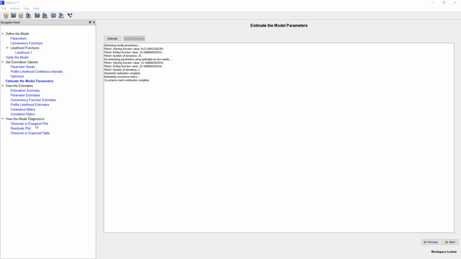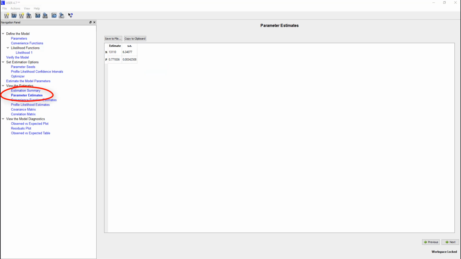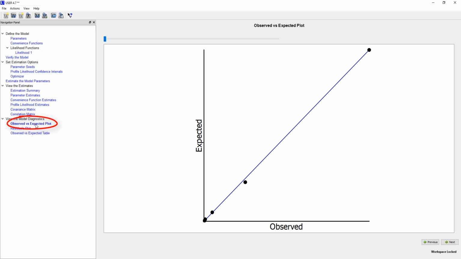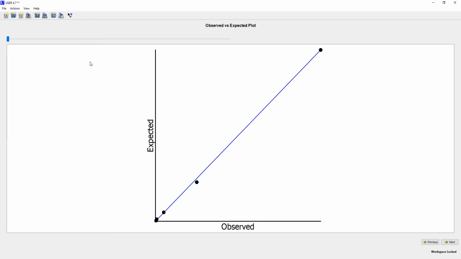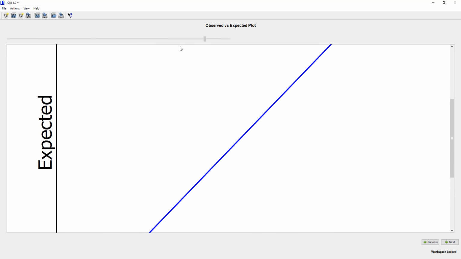We can now look at the model diagnostics to see how well the model fits the data. If you click on Parameter Estimates, you can see the abundance estimations. Our model estimated that there were 13,110 animals and that the capture rate was 0.771836, or about 77%. Proceed to the Observed versus Expected plot under View Model Diagnostics. Note that this plot, as with all plots in User, could be made larger simply by enlarging the User dialog window or by using the zoom slider at the top here.